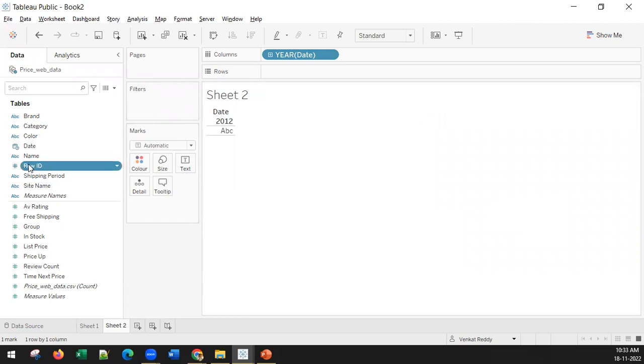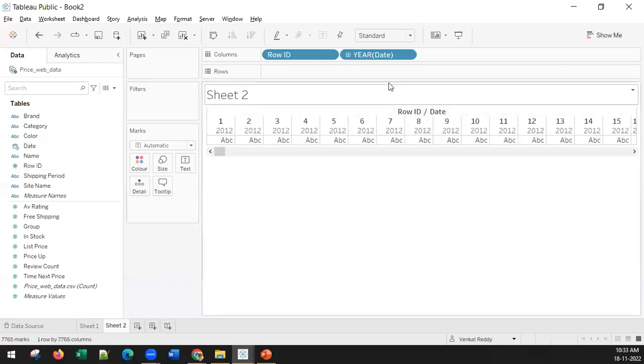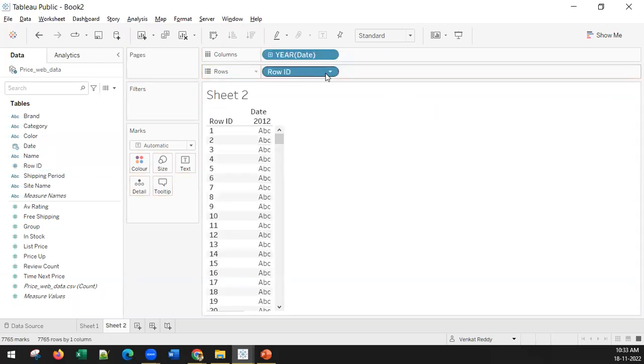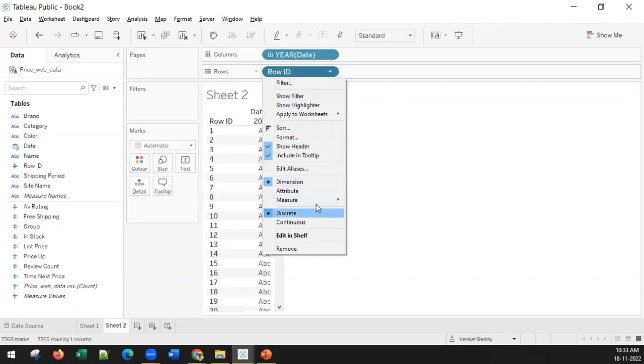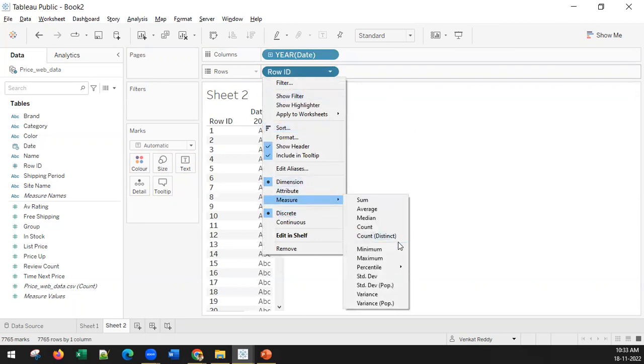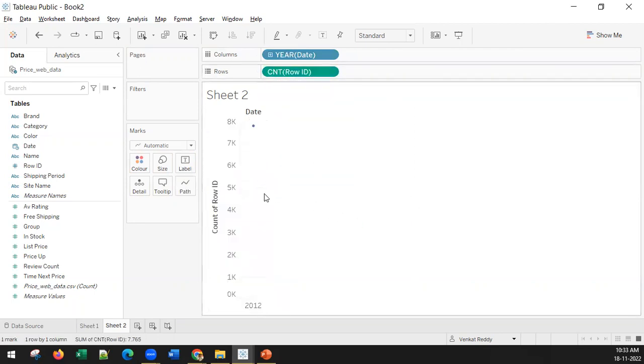You can take either row ID or usually you have a variable called number of rows in Tableau. Either you can take that row count. You can take this one or row ID is there. Let me use row ID and convert it to a measure. I would like to count that measure as count. This is the one in 2012. It is displayed automatically. The graph is changing.